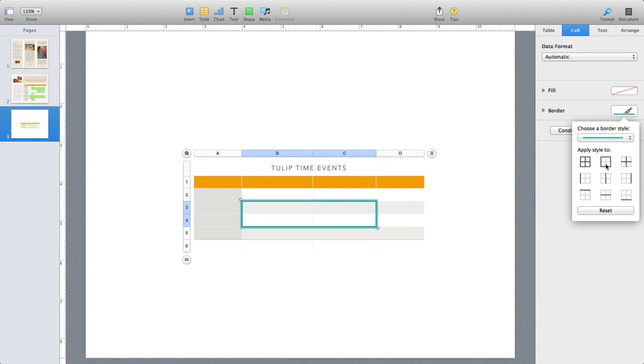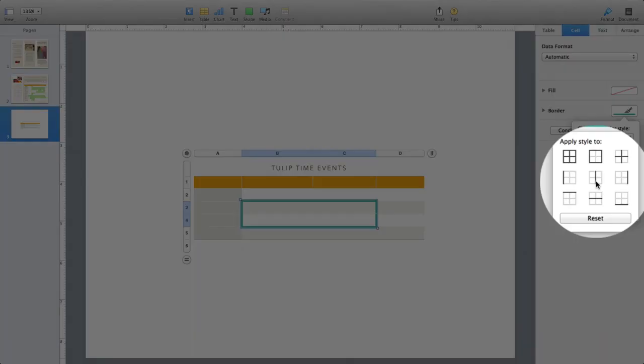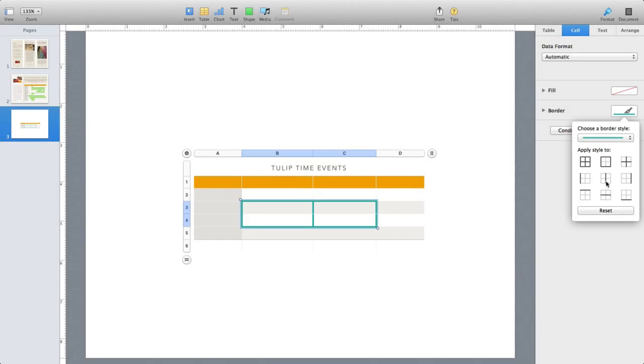Now let's say I just wanted to add a vertical line inside those cells. I would choose this line here. And now you can see we just have a vertical line. If I reset here and click on the left side, it adds one to the left side. I click on the right side, it adds it to the right side. I click on the top, it adds it to the top. So it's adding it to my selection. Let's go ahead and reset.